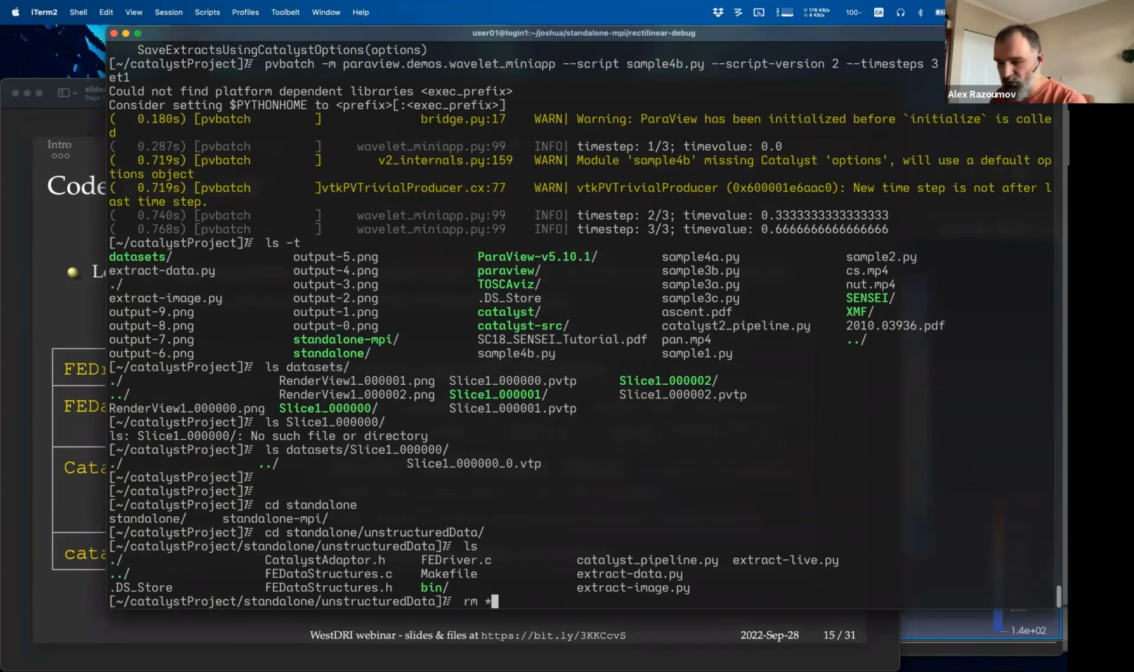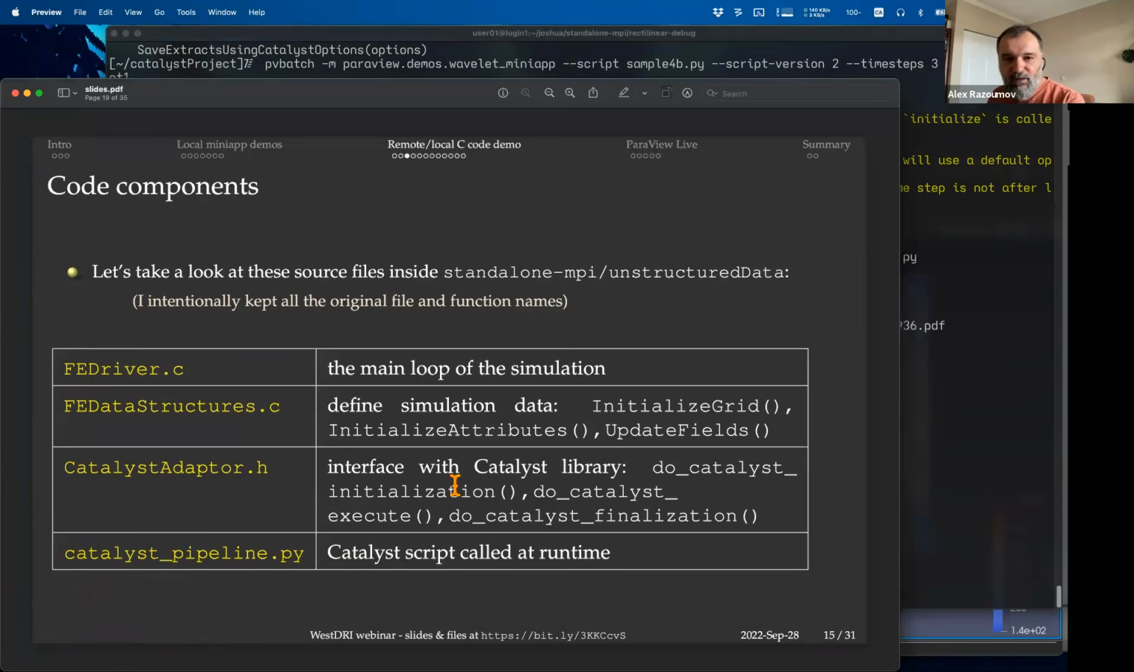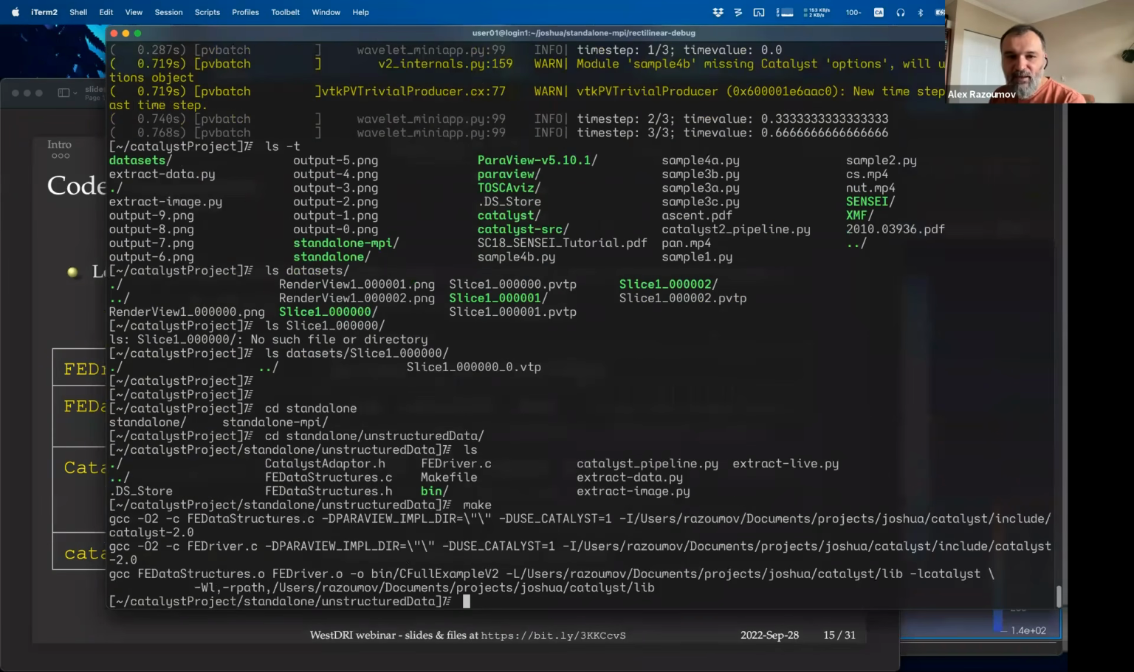And actually, I probably want to delete all these. Well, I won't delete them, I will override them, the Python scripts. But to compile it, I say make. Basically what it does is it compiles my simulation code and links it to the core library that I have installed here. So here is the core Catalyst library, right?